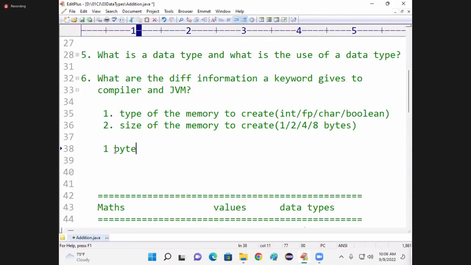I tell it to create 1 byte of memory. Then the compiler has created memory. Memory is represented by a box. Are you following? Memory is represented by a box. Okay, how many bytes of memory did it create? 1 byte of memory created. Now, in this 1 byte memory, can I store whatever integer number I want?